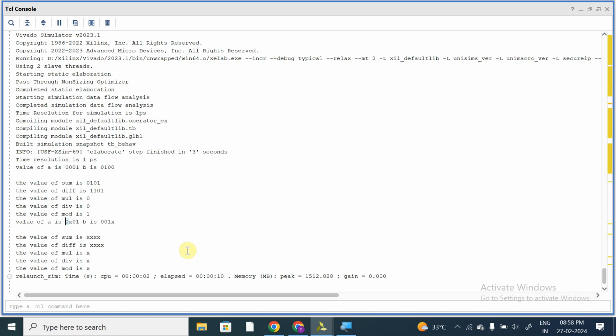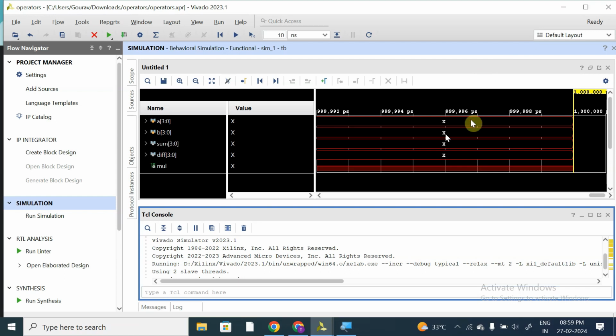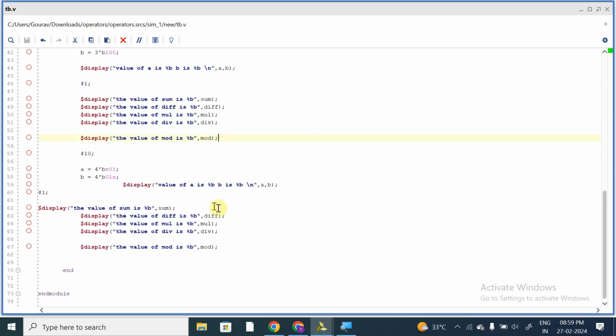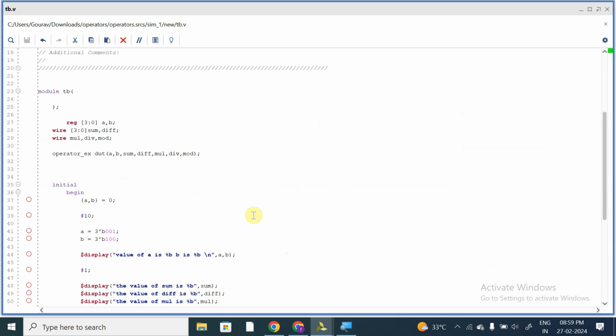Can anyone confirm? Is this clear or shall I explain? Yeah, clear. Okay, so that's why I mentioned this is the important session. So many times we get confused in these points. So please remember these points.